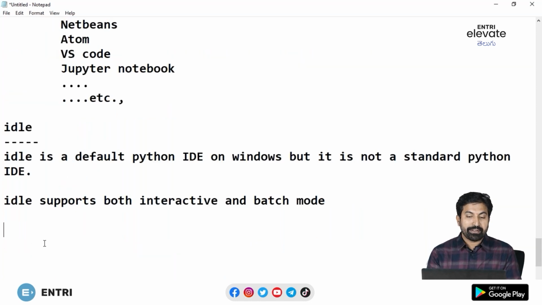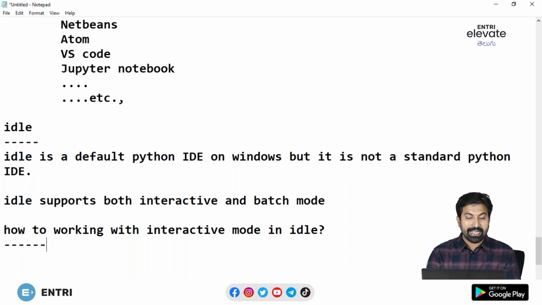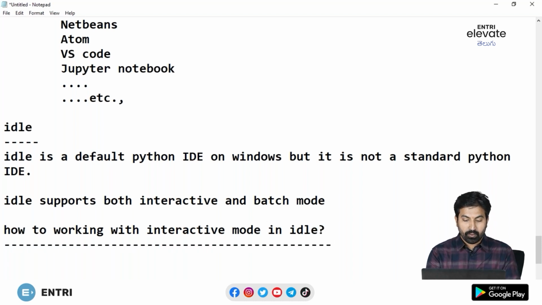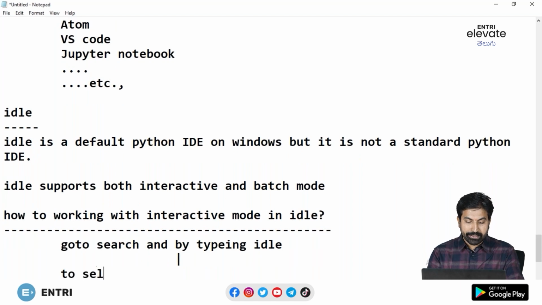How to work with interactive mode in IDLE? Go to search and type IDLE, to select any one IDLE from our computer.